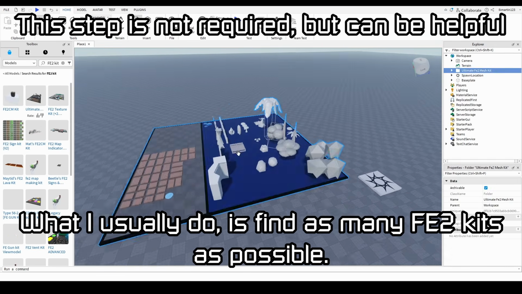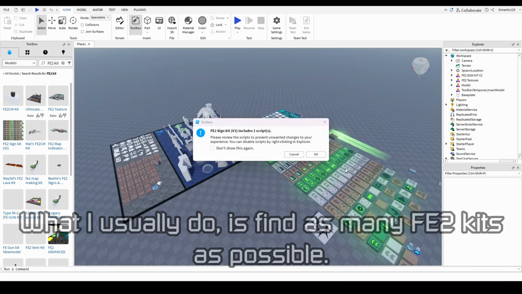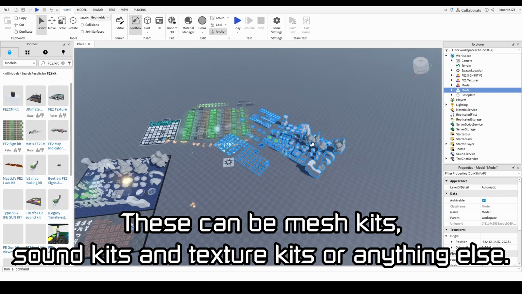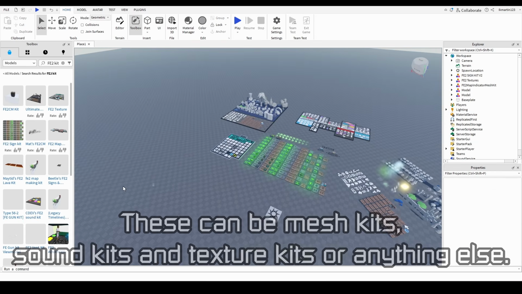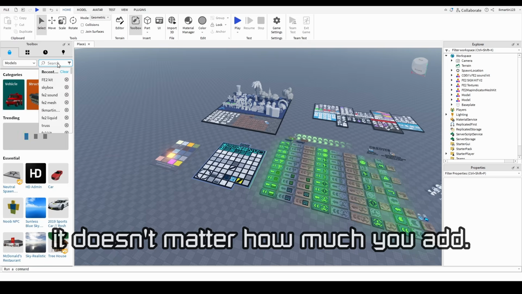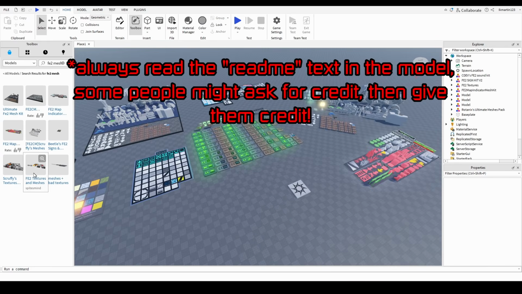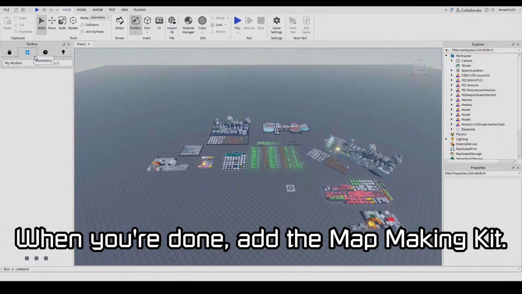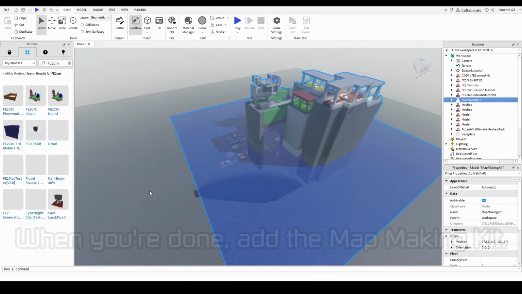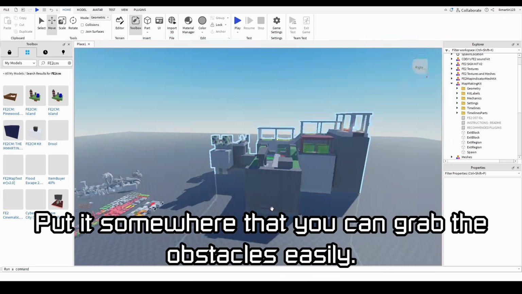What I usually do is find as many FE2 kits as possible. These can be mesh kits, sound kits and texture kits or anything else. It doesn't matter how much you add. When you're done, add the map making kit, put it somewhere that you can grab the obstacles easily.